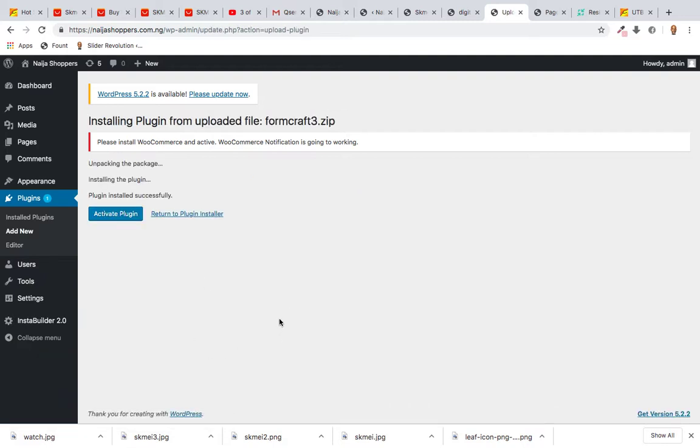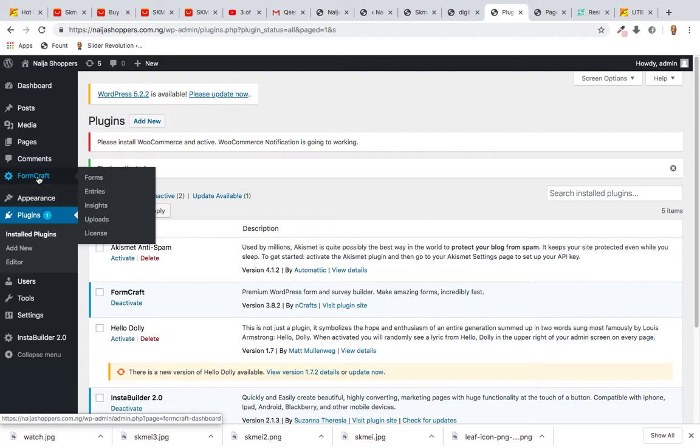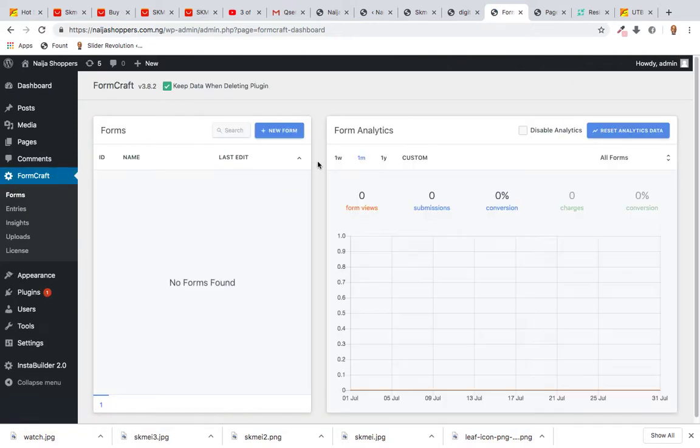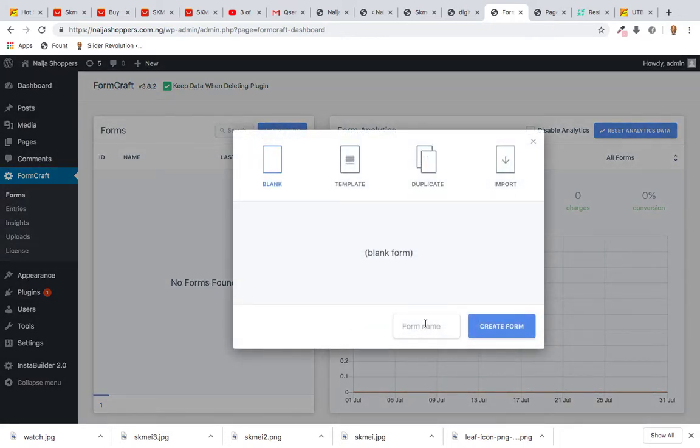So now the next thing to do is click on this activate plugin. So we have our Formcraft installed. If you come by this side, you're going to see it here, Formcraft. So the next thing we want to do is to create our form. So go to forms, click on forms. Now there's no form here. Click on new form. Click on blank template. Give it a name. So click on create form.